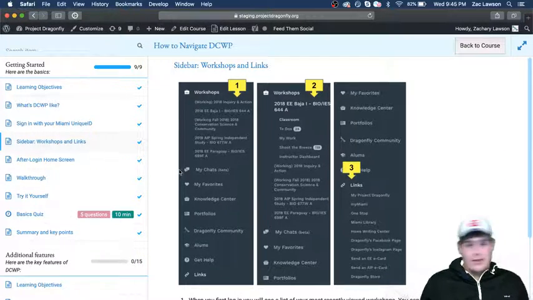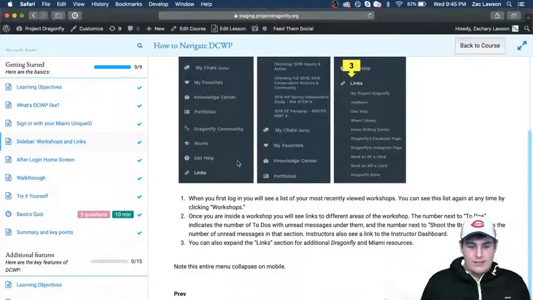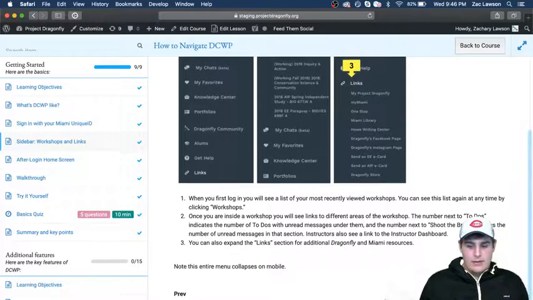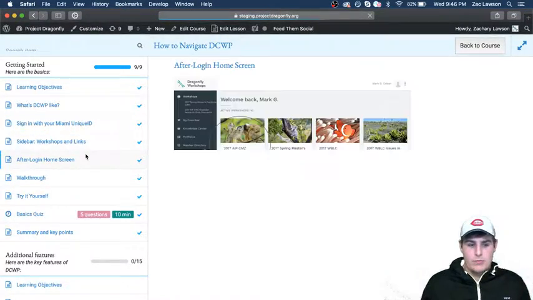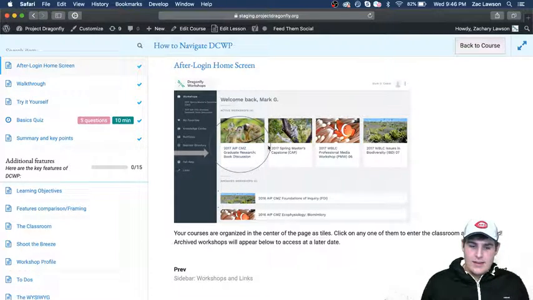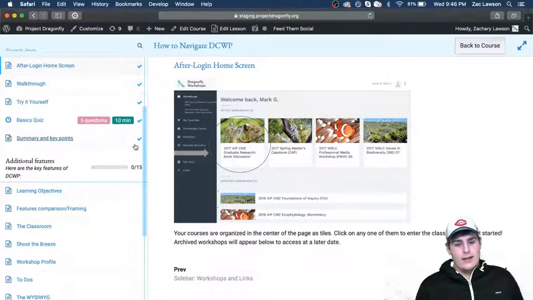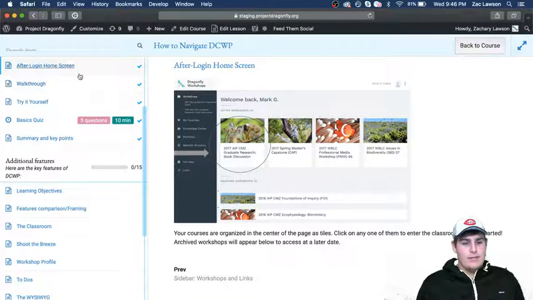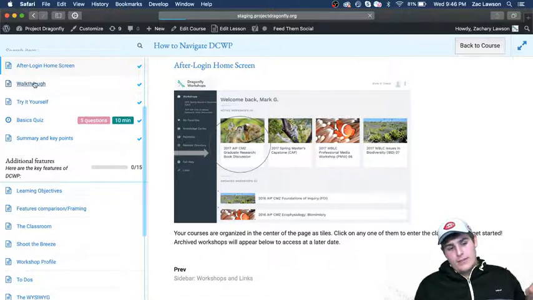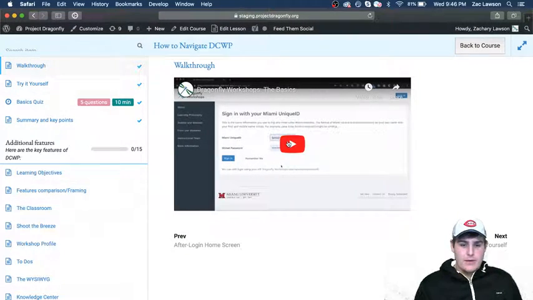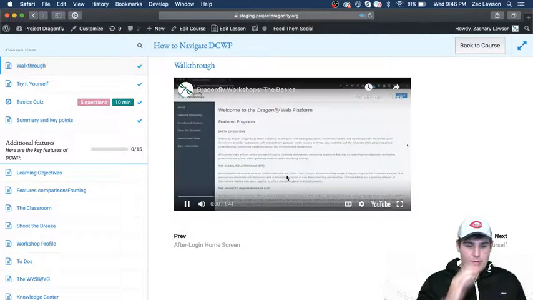And then right here we have the sidebar with the workshops and links, pictures with diagrams, and content referenced. Click through on next, and there's the after-login home screen. Let them know what they should be seeing. The course works in tiles, clarifying what their classes are going to look like, just where they'll find everything. And after we get through all the content there, I have this handy dandy walkthrough section where I've embedded a YouTube video to walk everyone through the basics.